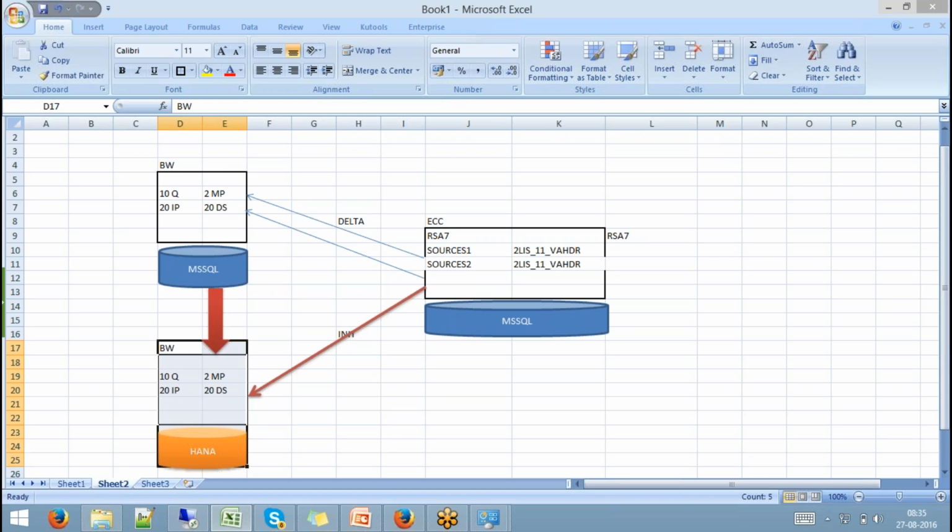They set up this BW on HANA with only the objects which are basically problematic. They transport these objects to this system, and then they initialize these extractors on the same, and try to see. If this is successful, then slowly they start migrating the next set of objects. There are clients who are doing this also.